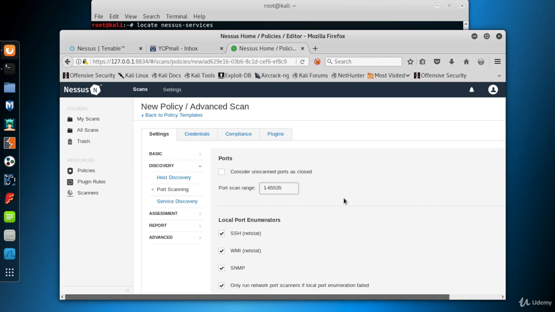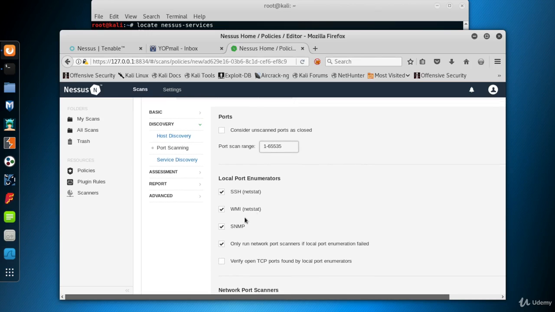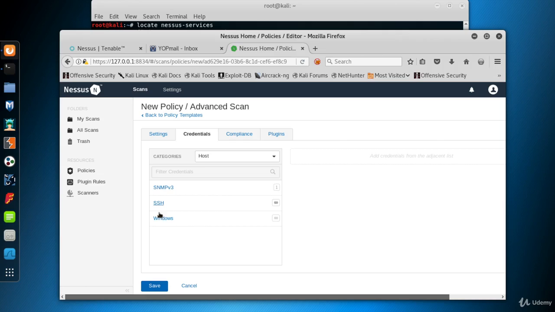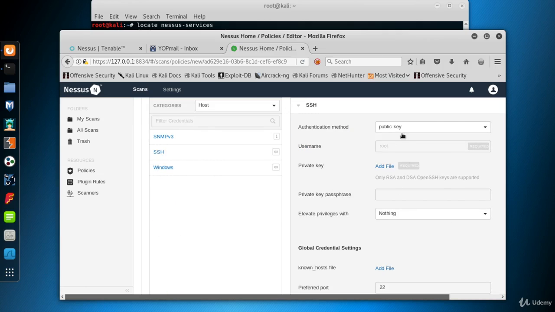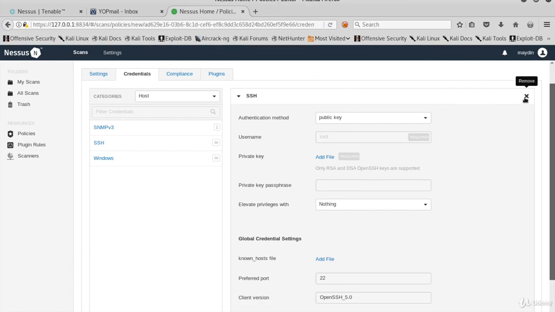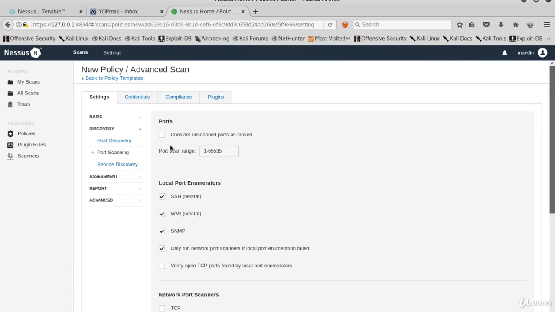So here are the options to use the SSH service for local port enumerators. So let's have a short break here. If you have some credentials to scan some services in depth, you can define those credentials before the scan. So here, select the Credentials tab, and you see some services. When you click SSH, for example, you will see the credential options. But let's remove this for now. Now turn back to Settings by clicking its tab.